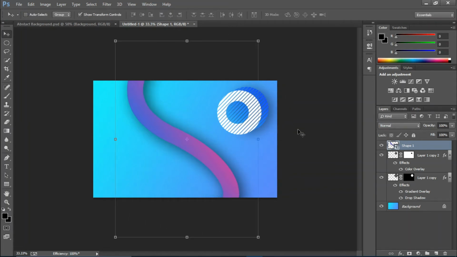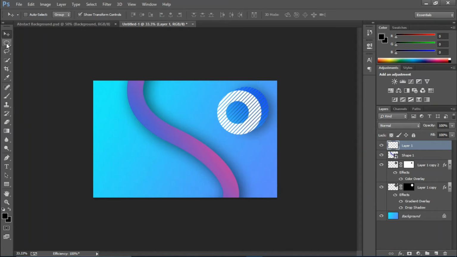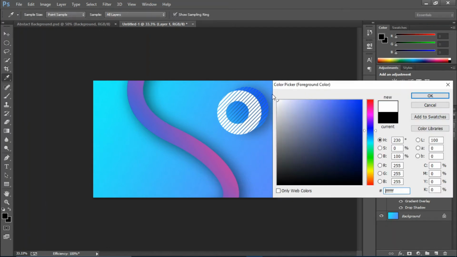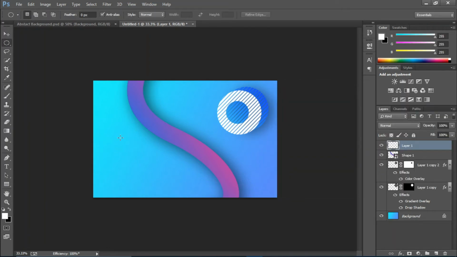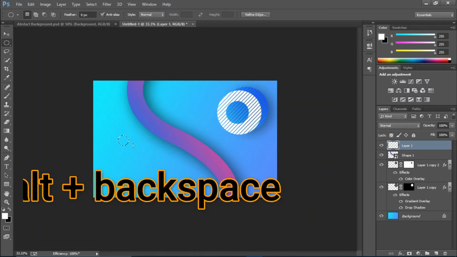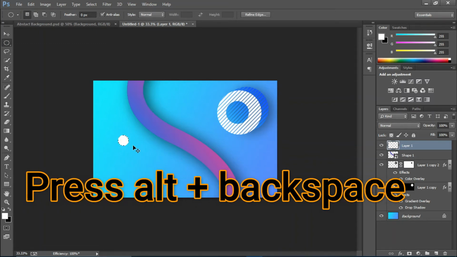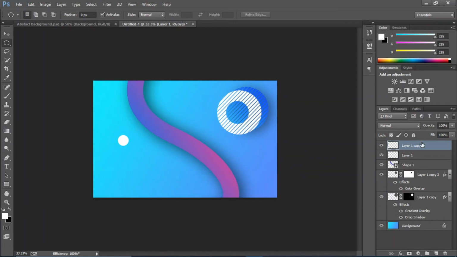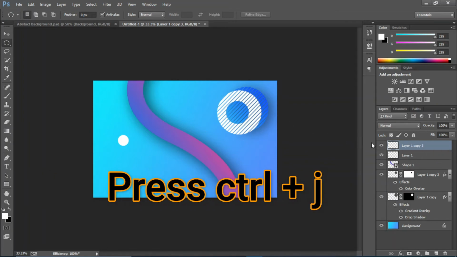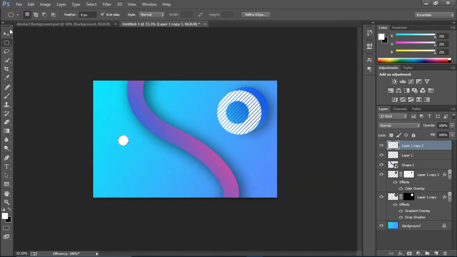Cool. Okay, I'm gonna create a new layer and I'm gonna select this elliptical marquee tool and select the white color. I'm gonna just make a small dot like so. Press Alt plus backspace. Okay, I'm gonna just duplicate it and control click on the thumbnail to make a selection. Okay, I'm gonna select this tool and click once so that the transformation window appears.